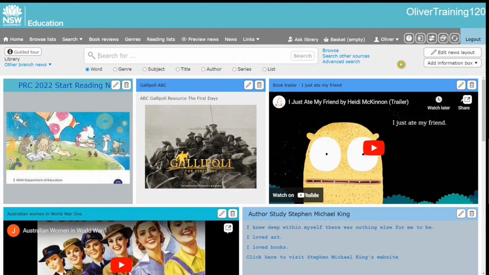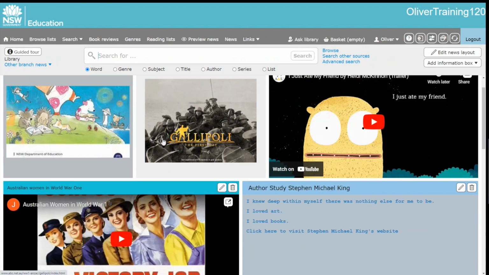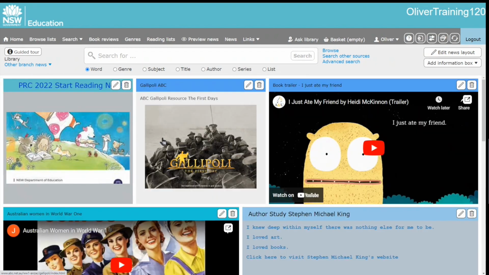The beginning of the year is a great time to review your library news page. This is potentially the first page that students see when they open up Oliver. Although the beginning of the year is a great time to do it, you can do this any time of the year. On the news page you're looking at, we've got access to the edit buttons, the pencils and the rubbish bins, because we're logged in as an administrator.